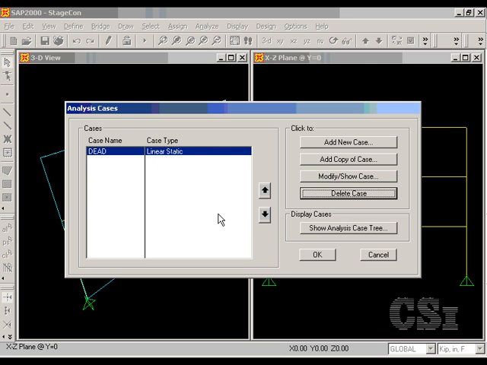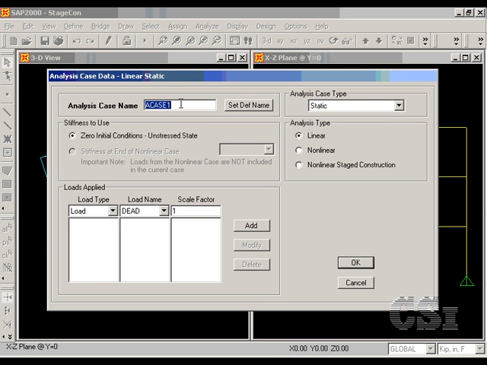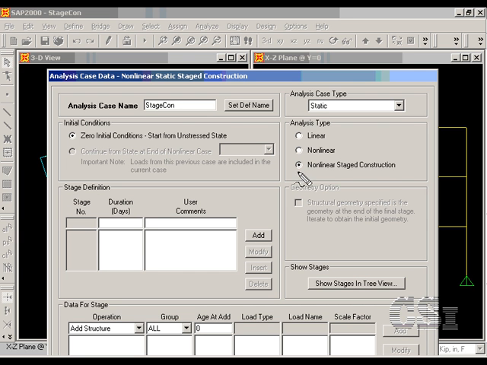To the dead load case, we will add an additional case for the stages of construction. Name the new case Stage Con, and select the nonlinear stage construction option under the analysis type. Make sure that the 0 initial conditions is set, and add 3 stages under stage definitions.